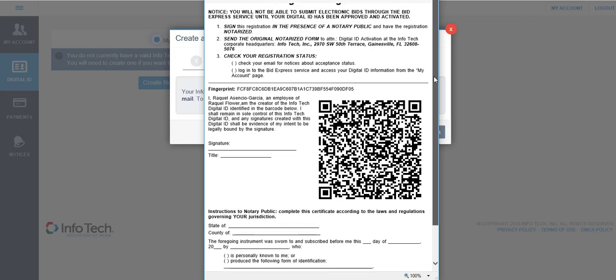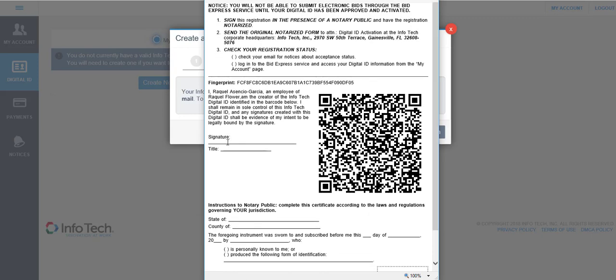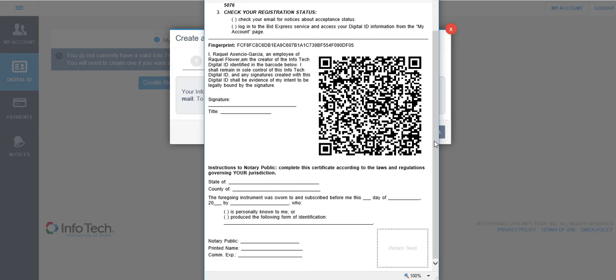So make sure that you sign here in the line, you enter your title, and you do so in front of a notary. The notary will need to fill out all this information down here, and depending on the state where it's being notarized, the notary will be held accountable to the state statutes.